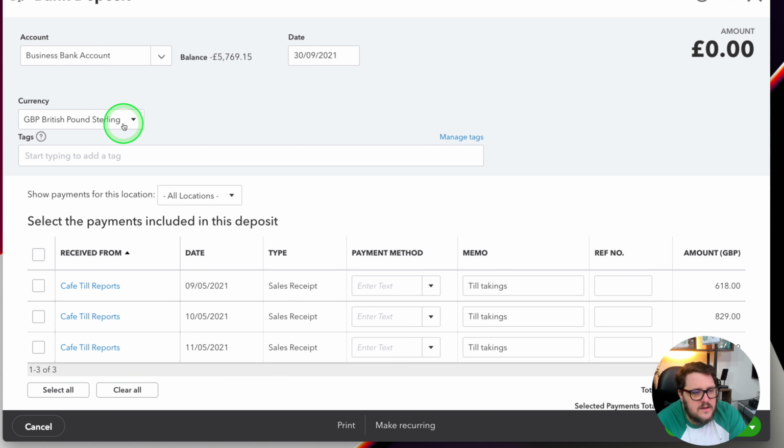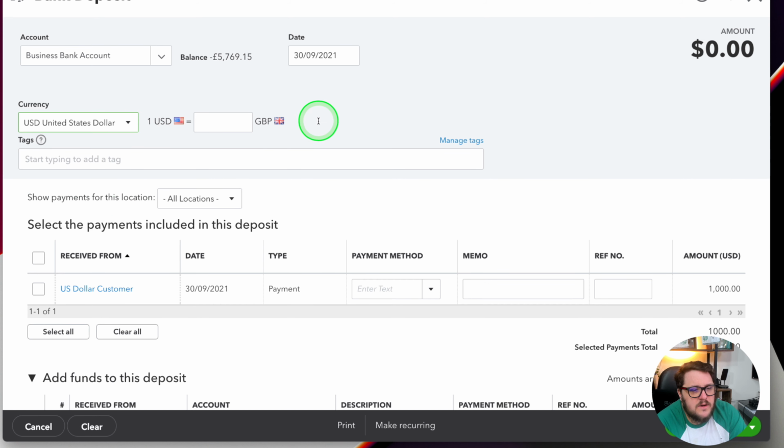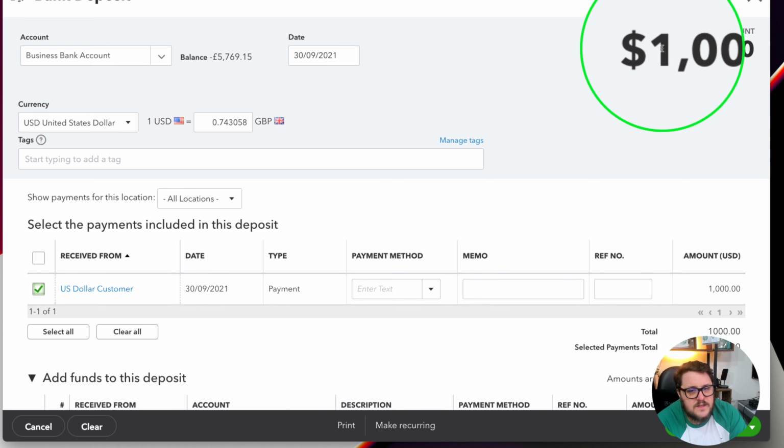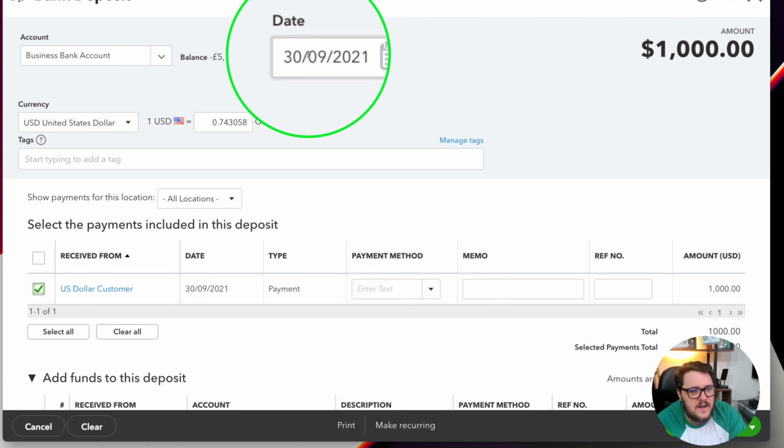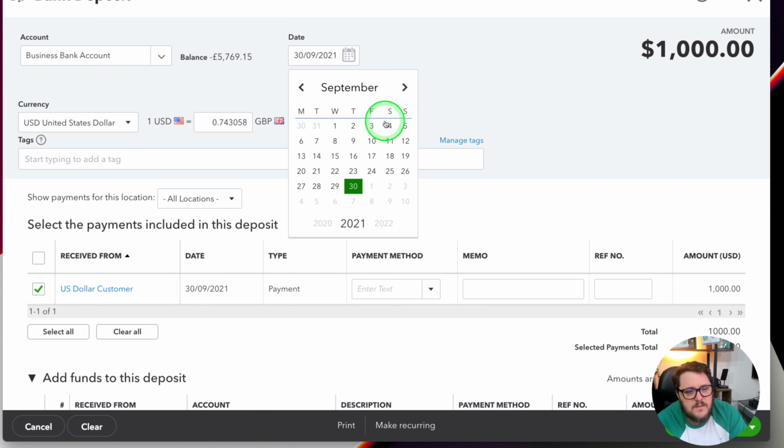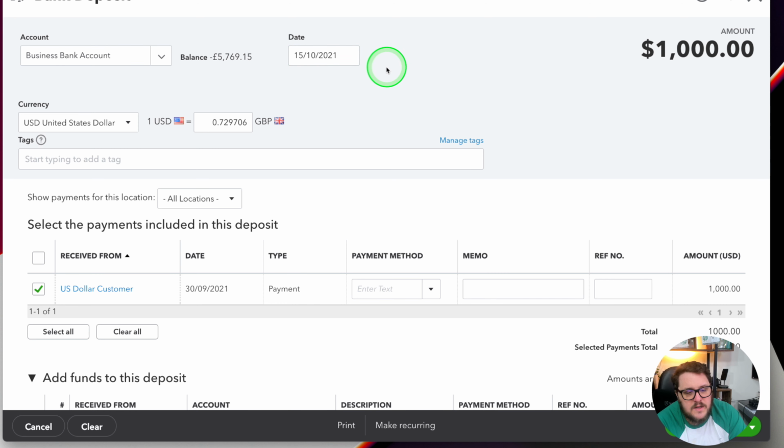So I go into here, I drop that down and go to US dollars. I know that this US dollar has been paid, so that's my first step. I know that's happened. I'm going to say that it was paid into my business bank account. We've seen that, and I'm going to put the date again was 30th of the 9th. But let's just assume that it was maybe a little bit later. Let's assume that it was, say, the 15th was when we finally went and deposited it.